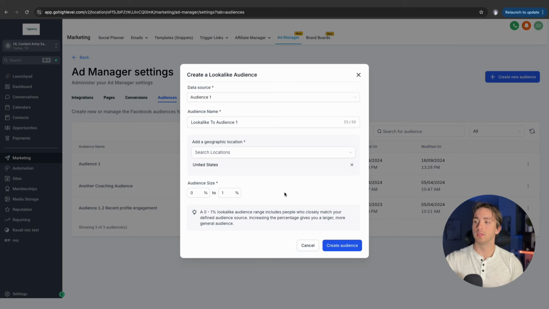Now, once we've filled out all this information, we can click create audience, and this will create our lookalike audience. After that, we'll get a notification that our lookalike audience has begun its creation process, and it's going to again say populating until it says ready and you are good to go.